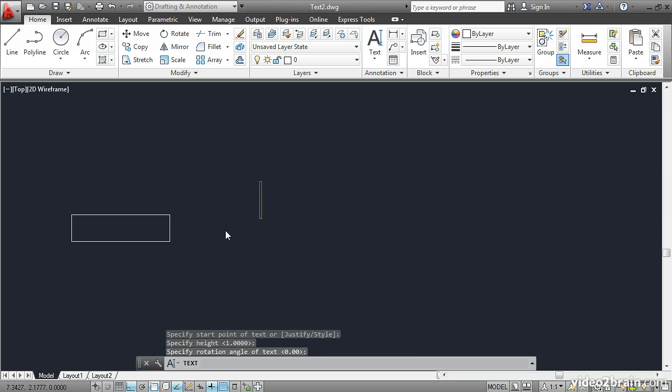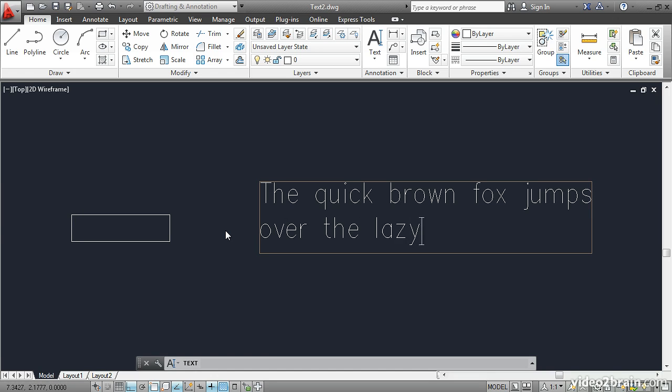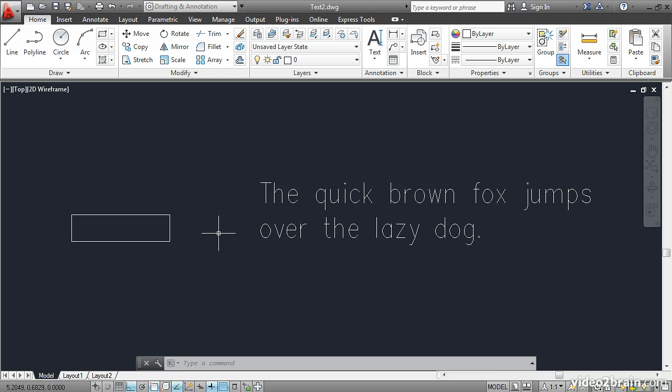As soon as I've specified the height and the rotation angle, I get a flashing cursor, and that's an indication I can just go ahead and start typing. I'll type a famous sentence. The quick brown fox jumps, and then I'll press Enter to move to the next line. Over the lazy dog. This sentence contains all of the letters of the alphabet. I'll press Enter again, and of course that moves me to the next line. If I press Enter one more time without typing any text on this line, it will end the text command.